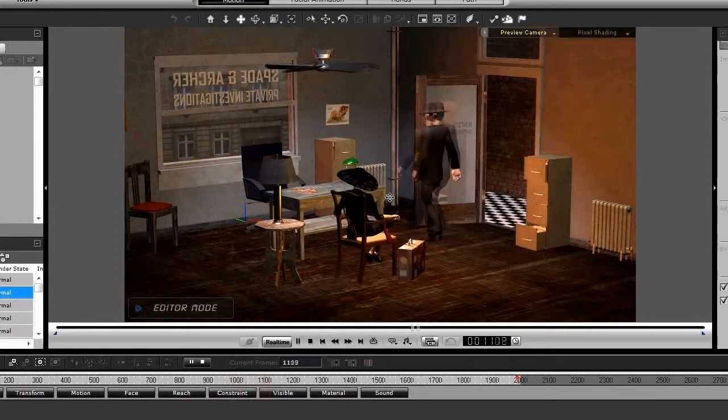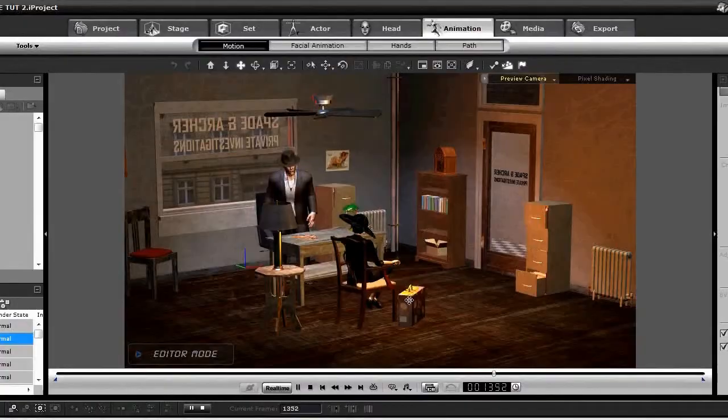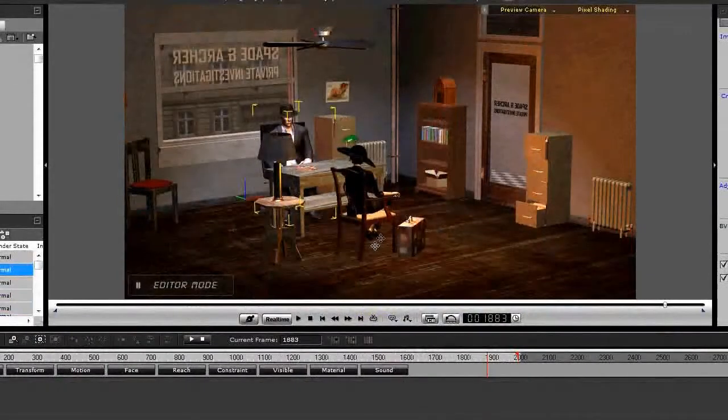Obviously, iClone opens up with a preview camera, one camera. You can have as many as 16 cameras, I believe, in your scene. So we can choose cameras and camera angles to help tell this story, and it might be better to do it with more than just one camera.